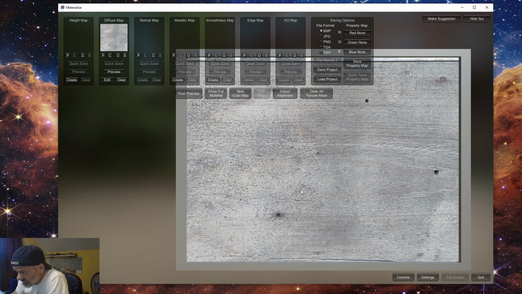All right, so here is a picture of the piece of wood that I took just simply with my smartphone. And like I said, I haven't made it a nice square or anything. It's just raw.